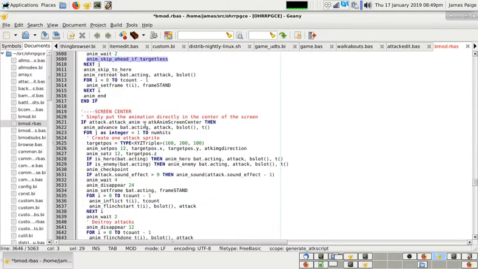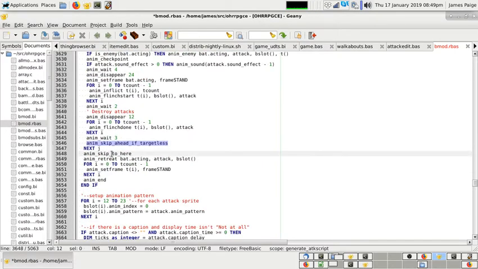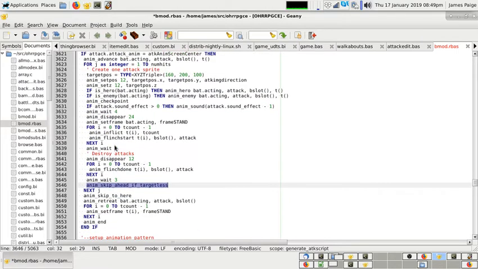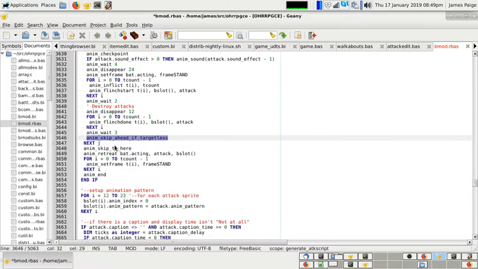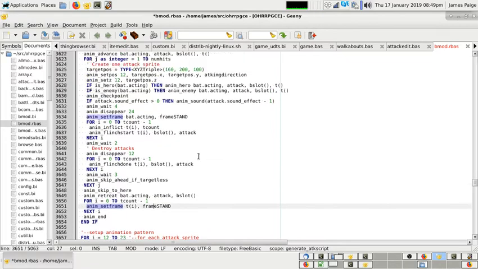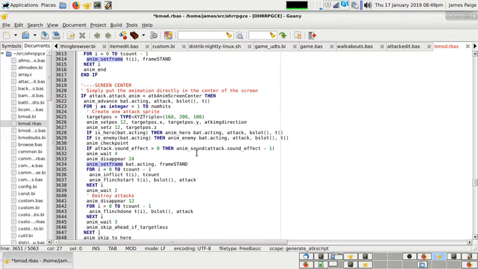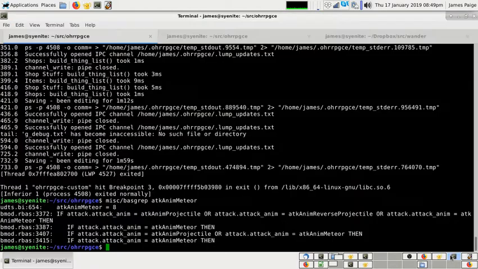Screen center. Then that anim retreat completes the attacker's animation. And then that cleans up the attacker. Yeah, I feel like this is pretty much right. Let's see if I missed anything.